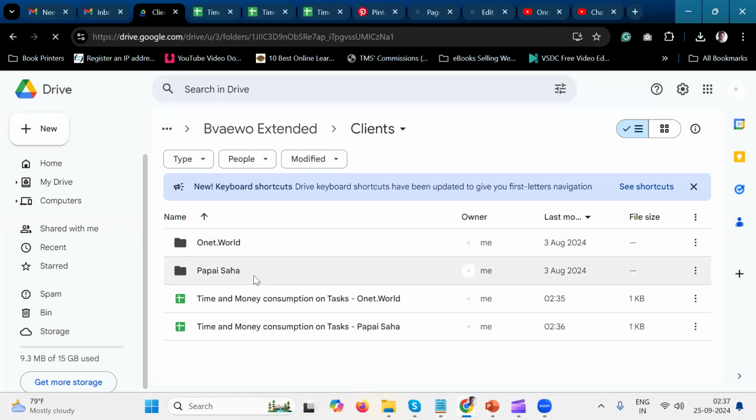I took both of them out and put them in the same place under the clients folder. These are all for clients, and under the clients folder this makes sense. So if I have to see Papai Shah, I can just double click and open and see. And if I have to see onet.world, I don't have to go to any folder, I can just double click and open and see. So it will be easier.